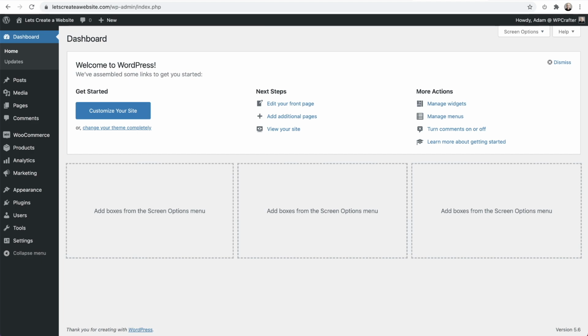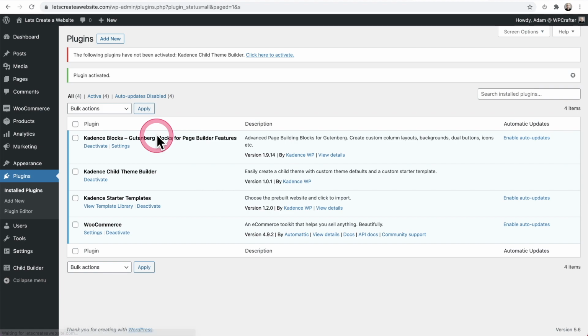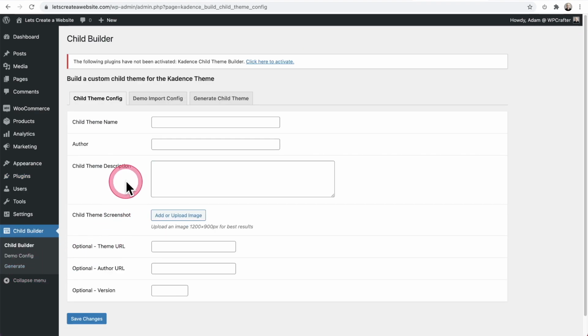The second thing that you're going to need to do is have the membership and install and activate Kadence Starter Templates. So if I go to the plugins here on this site, it's right here. I'll go ahead and activate this really quick. Now that it's activated, you're going to see a new menu item here that says Child Builder. And when you click on it, we need to fill in a little bit of information.